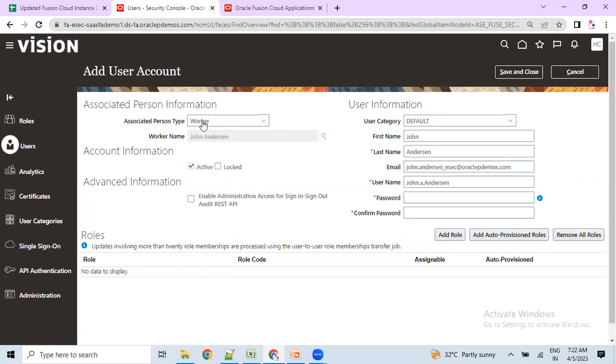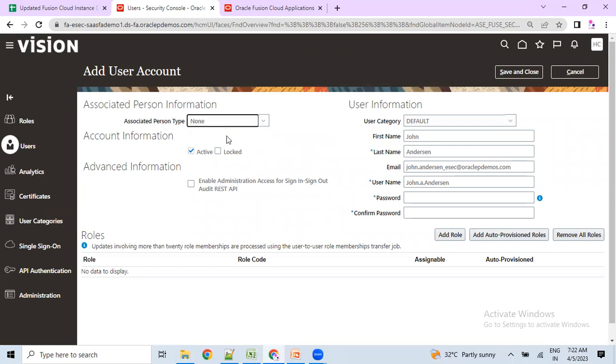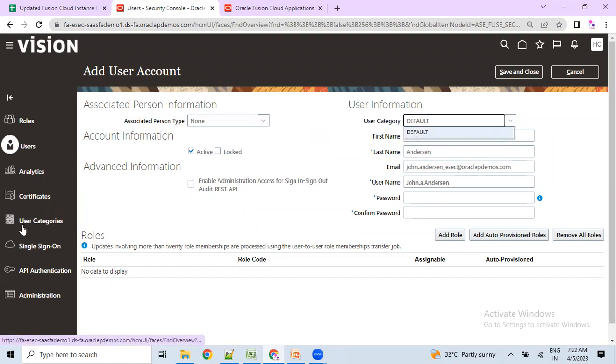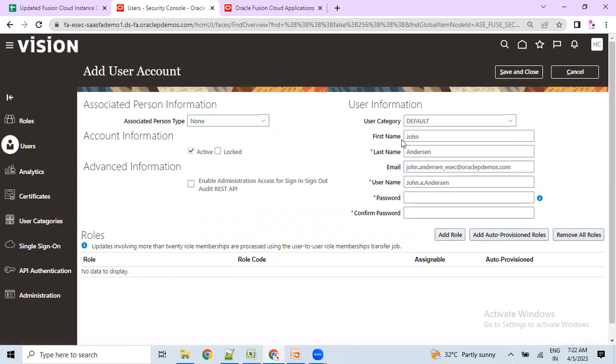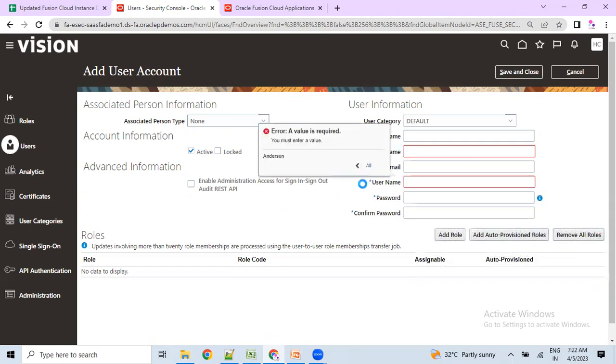This is the worker option where available. Now we don't need the worker; it is not required. Our requirement is to create with none, and I need to provide some basic details. The user category is default; I will explain it in the user category section. Now you need to enter the first name, last name, email ID, username, password, and all. All are mandatory.